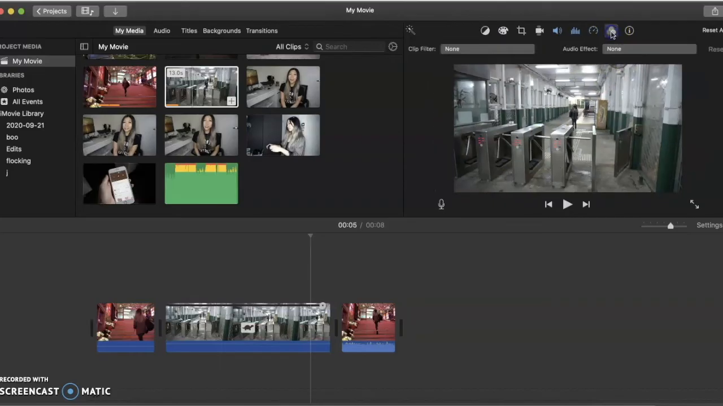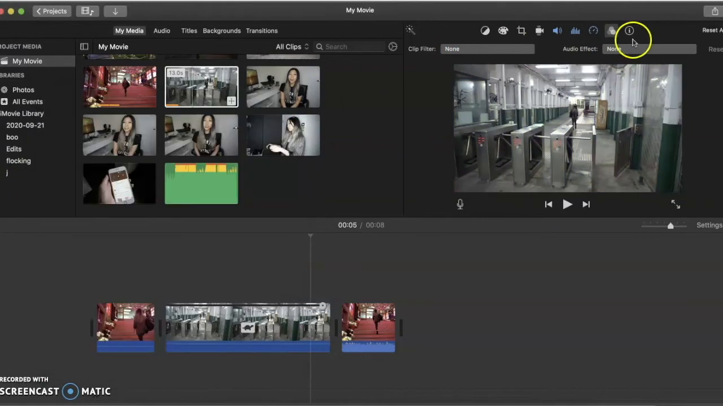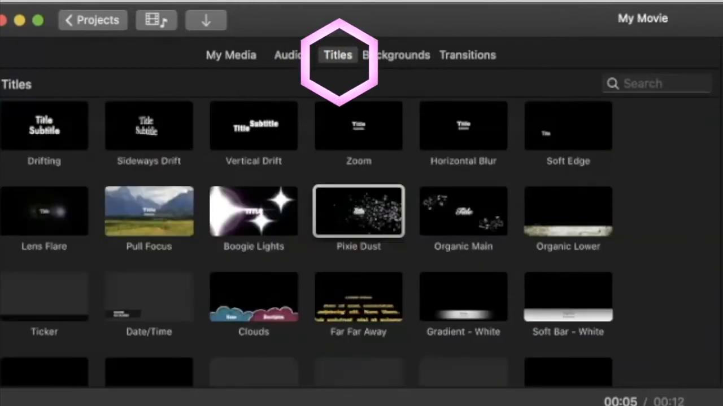Next, we have the filter button. Just like Instagram, you can apply different filters to your video. Click on Clip Filter and None, and a window will pop up. You can pick whichever filter you want to use. And finally, the last button is just information about the video you are using. Next, we will look at using titles.